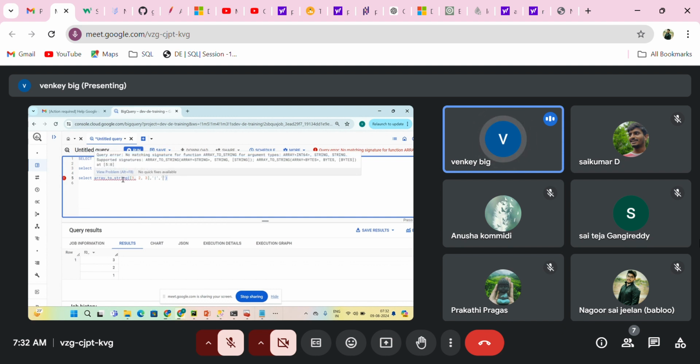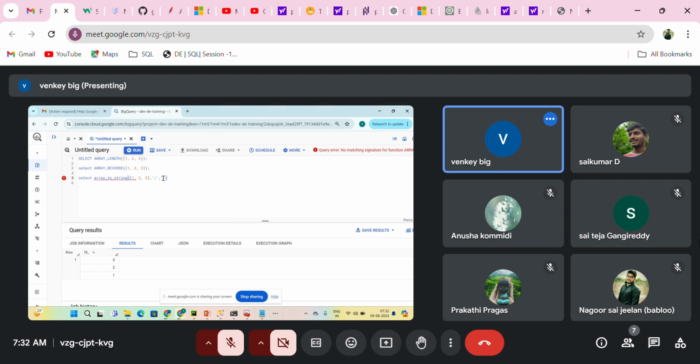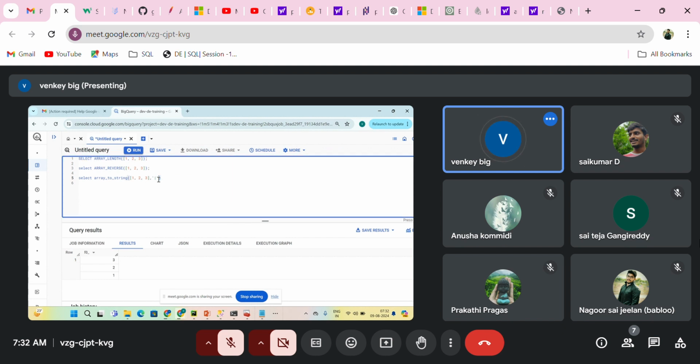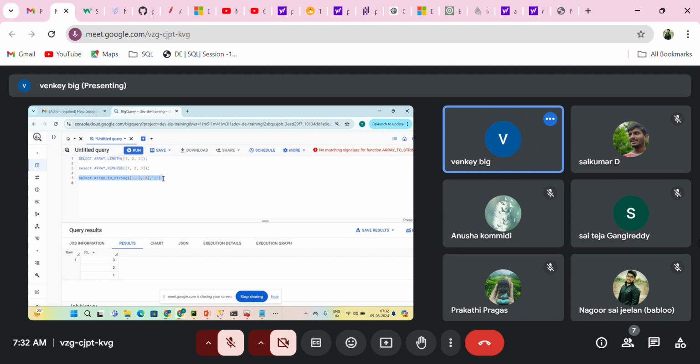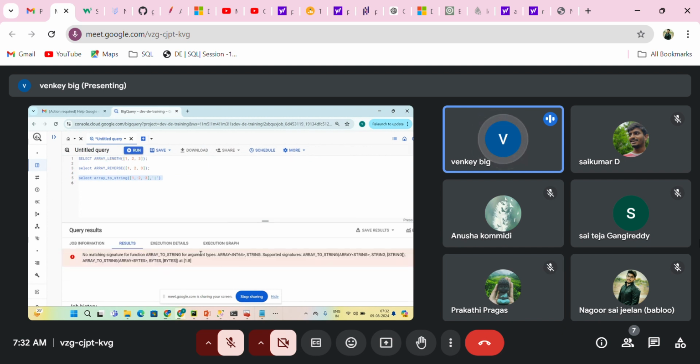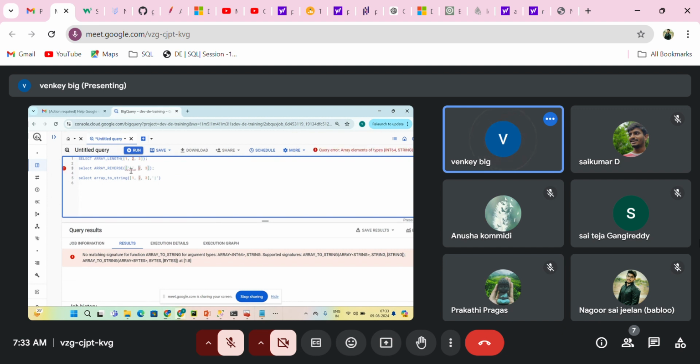Alright, a string of string, what is it? Why is it giving this? No matching signature for function array to string, argument types are int64. Okay, so the reason is it will only support an array of strings, right? So that is why it is giving this. One second, let me check.